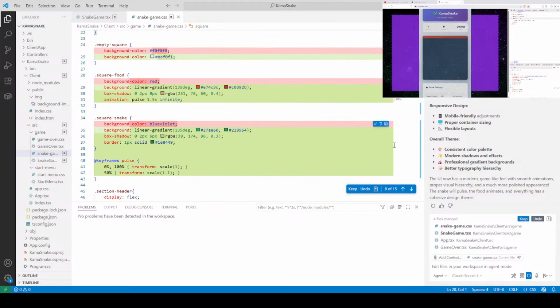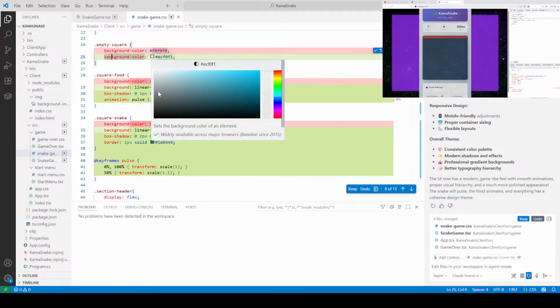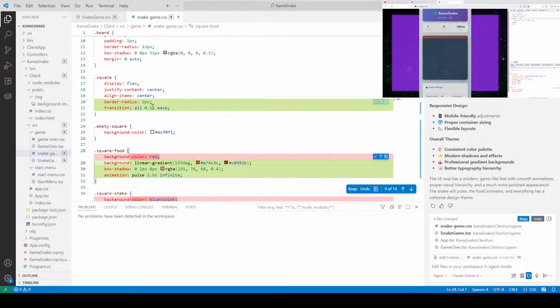So it made the square foot different. It made the empty square look different, which is here. It started to be white. Let's accept this because I understand what that does. But how should I have known that I should make an empty square white and not black? What a racism.